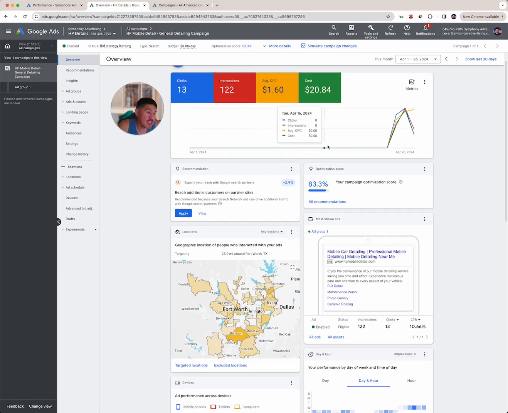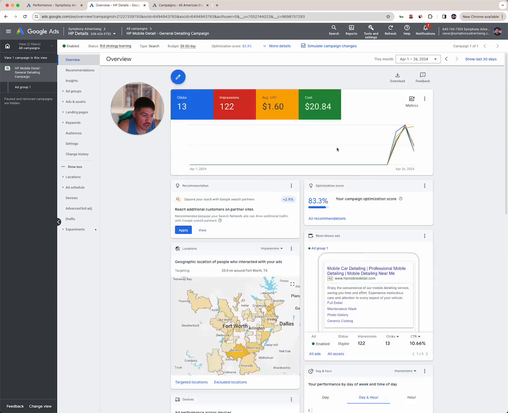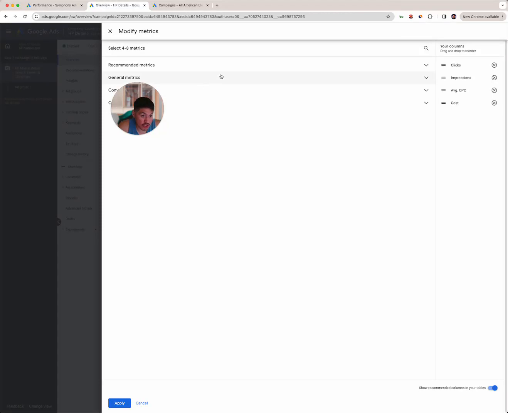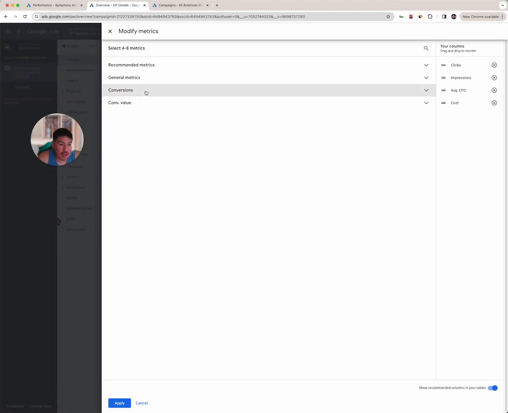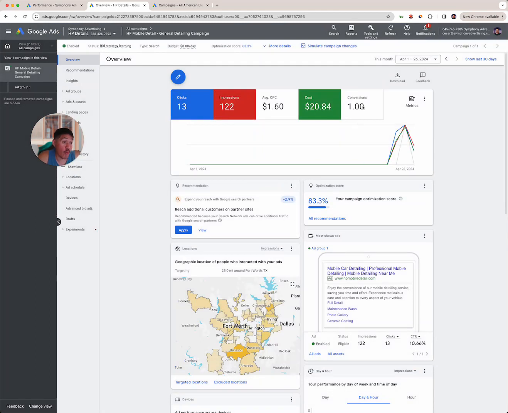And so on this page, you get some high level overview stuff, right? So this is kind of important. We set up the conversion tracking. Well, you did, so great job. And if you wanted to see that, you can add this metric, apply. And so there's been one conversion, which is actually crazy, right? For 20 bucks, great. That's a good sign.